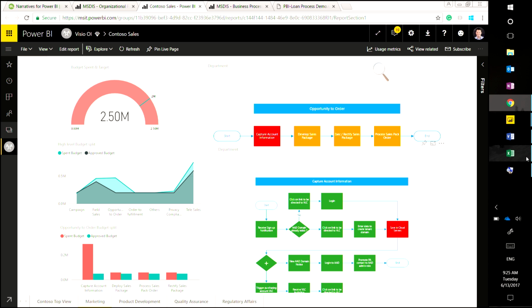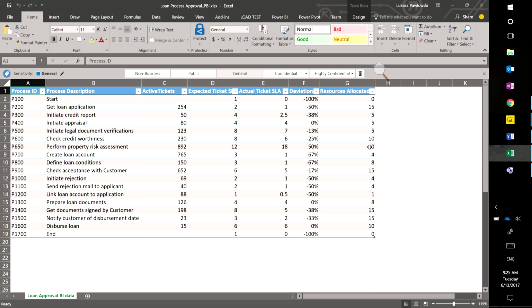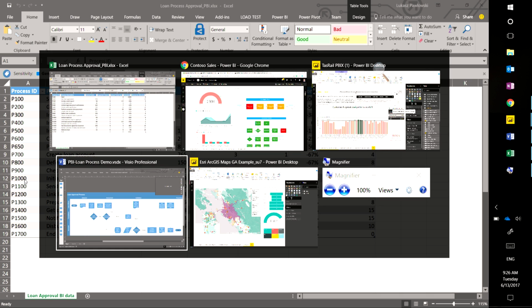So the first thing that you should know is the Visio visual works with Visio. And Visio can be data bound, which means that I can take a data set like this one. This is probably a data set that you guys are pretty familiar with. And you'll notice over here that I have something called a process ID. So each one of those boxes in the Visio diagram has an ID associated with it. Let's take a look at how you actually go do that.